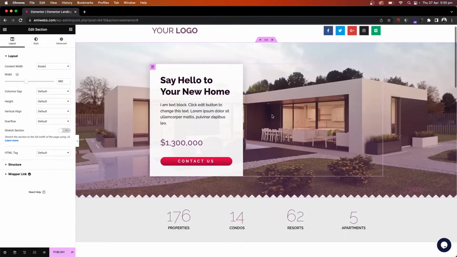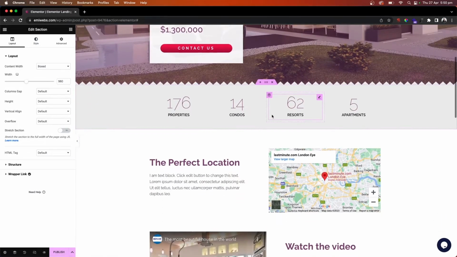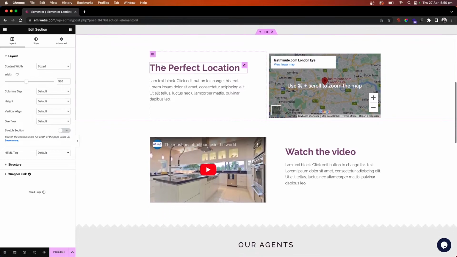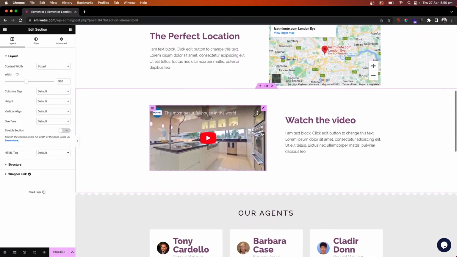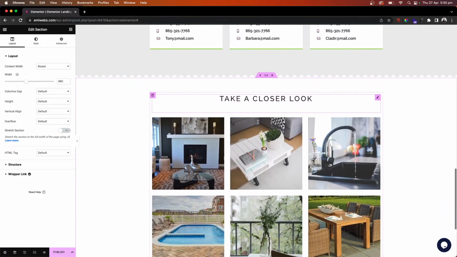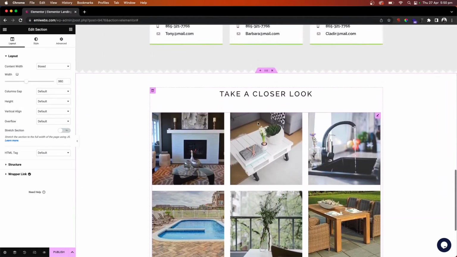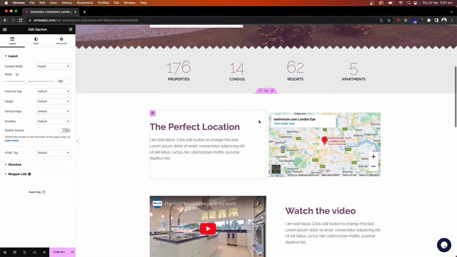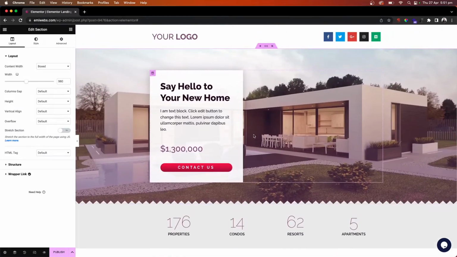So now we are in this landing page, which has a perfect location, a map, a video, our agents, right? Let's take a closer look. Okay, so this is pretty good. So let's go with that one. Probably what we need to do is also add a contact form, right?